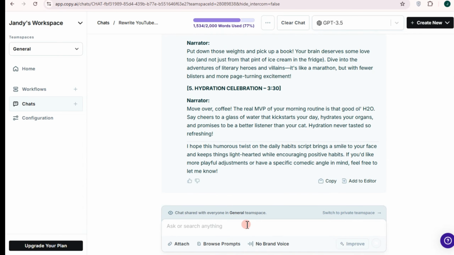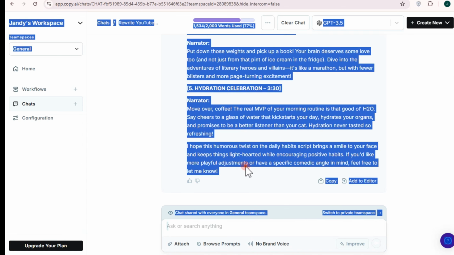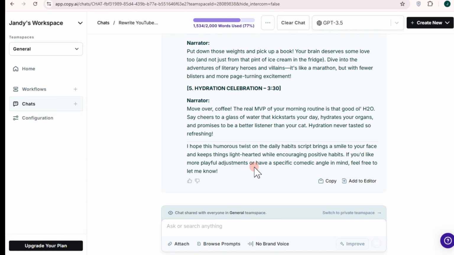So basically you can ask more prompts if you want, till you get satisfied with the result. And once done, you can just basically copy everything here and then paste it anywhere. And that's how easy it is to rewrite a script on Copy.ai.